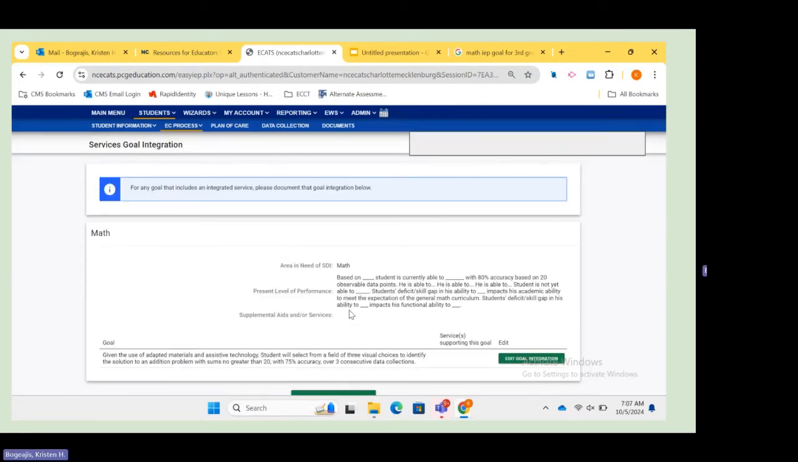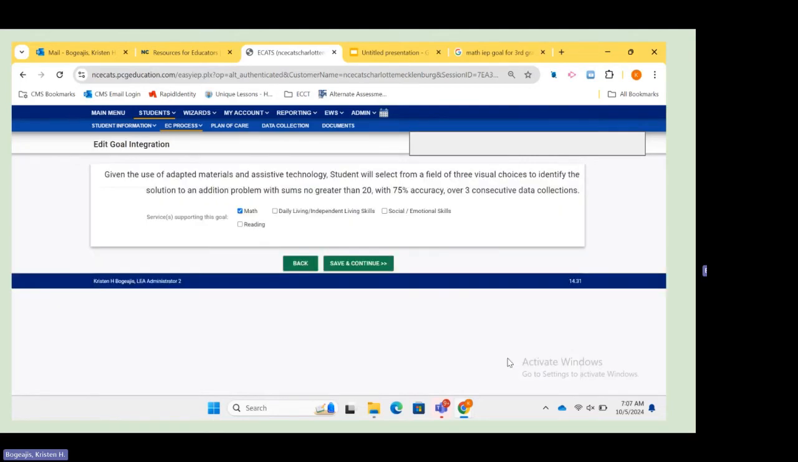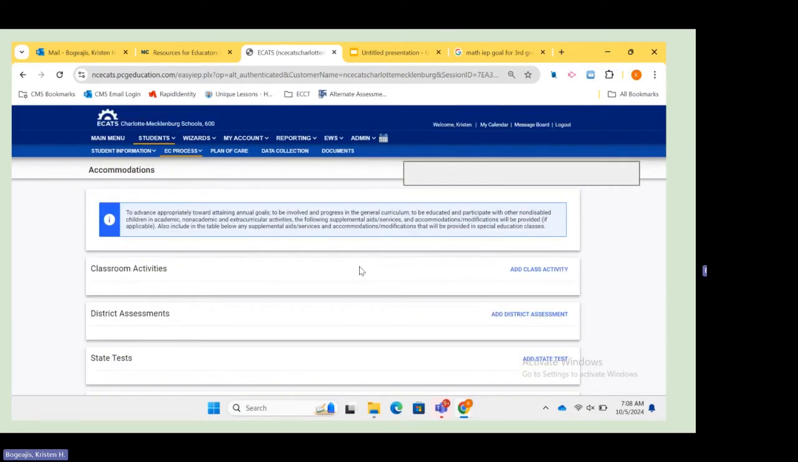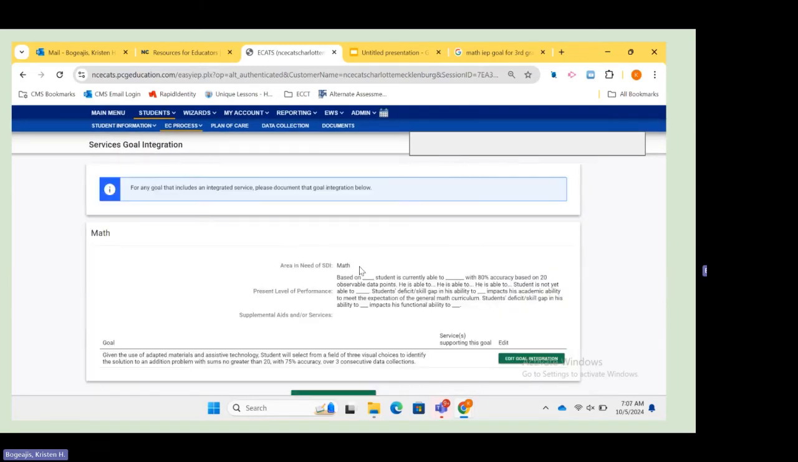The next section is service goal integration. You just want to make sure that the services supporting the goal is indicated here. So in math, you're going to say edit goal integration, and you're going to select when it's going to be served, and it's during math. So that seems like common sense, but you never know. Some people just skip by this page because it's not going to give you a red stop sign if you haven't done it. So make sure that you integrate those goals and indicate when they're going to be served.